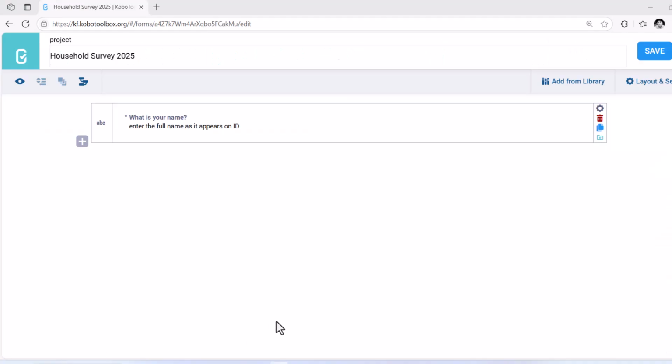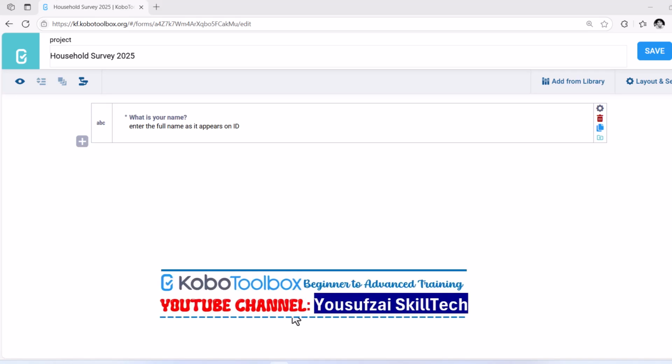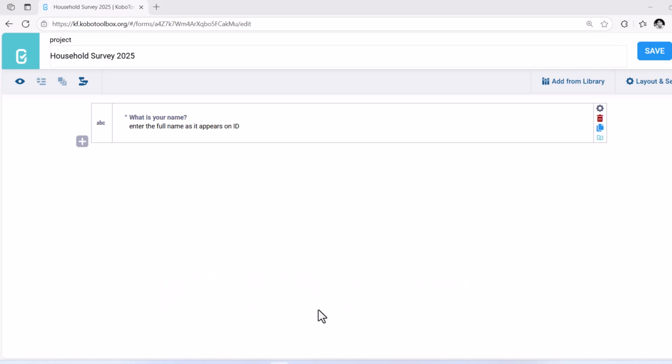Today I'm going to show you how to work on the question options, settings, hints, skip logic, validation rules and more in KoBoToolbox. If you are just getting started with KoBoToolbox, this is the perfect place to begin. Let's get started step by step.